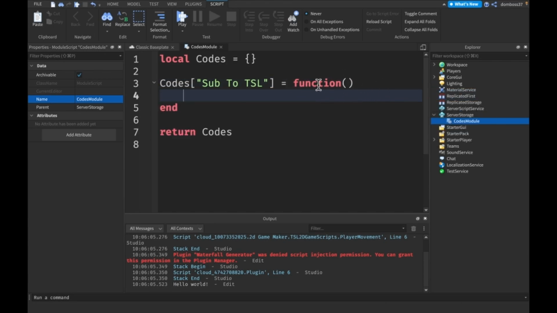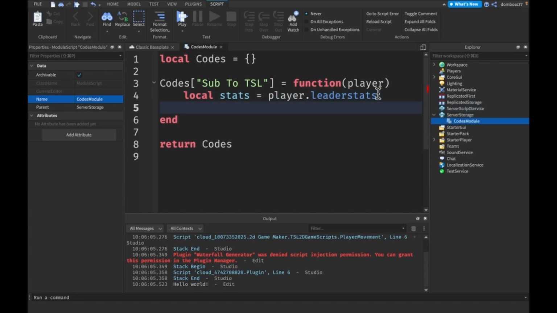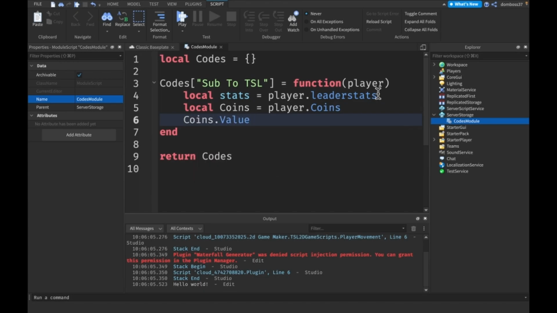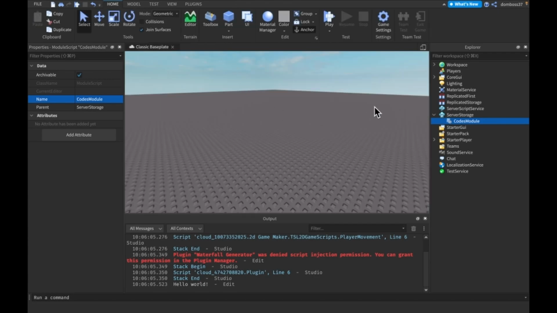And in this function, you're just going to want to pass in a player, and do what you want to give them. So let's say we want to give them coins, it would be like local stats is equal to player.leaderstats, and local coins is equal to player.coins. And then we'll say coins.value plus equals 100 will be the reward for this one. Or you know what, let's just do 1,000. Alright, so that's how our codes are going to look.